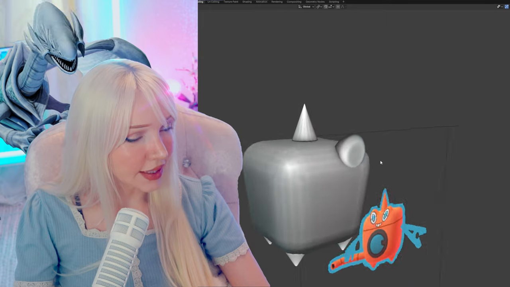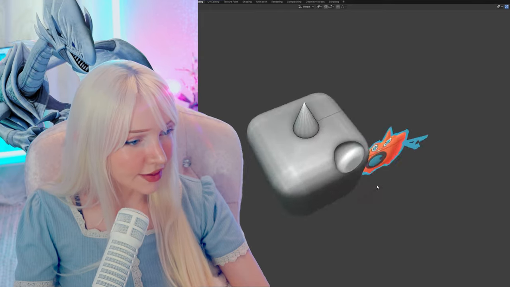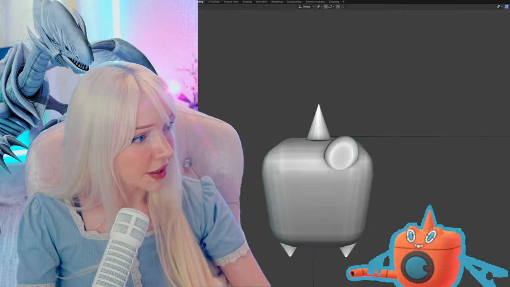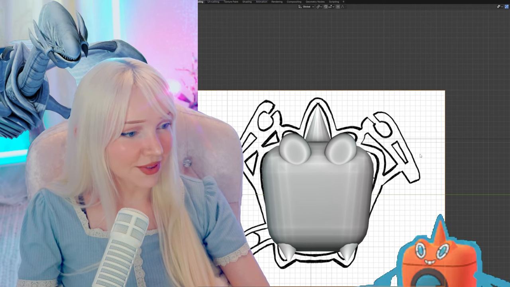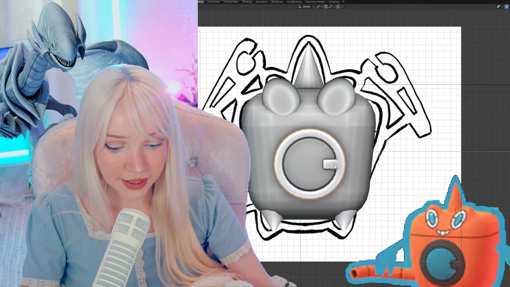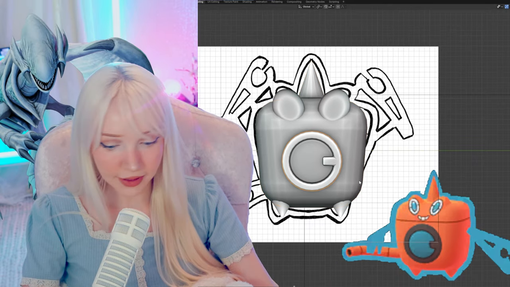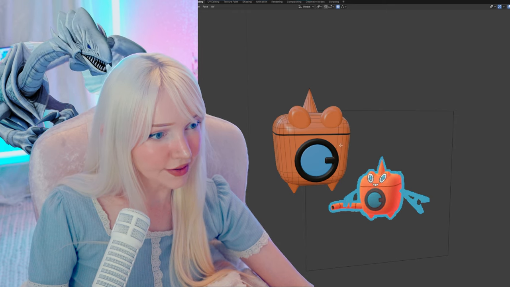Let's shade smooth it. I like how flat the eye is, but maybe it'll grow on me. Hey, let's add a mirror modifier. This is the cutest washing machine. It is really cute. Okay, we're gonna go boop boop. I actually can't tell if that's even. Should make mine a little more chunky looking. Okay, so we're gonna have it open at this hinge right here.